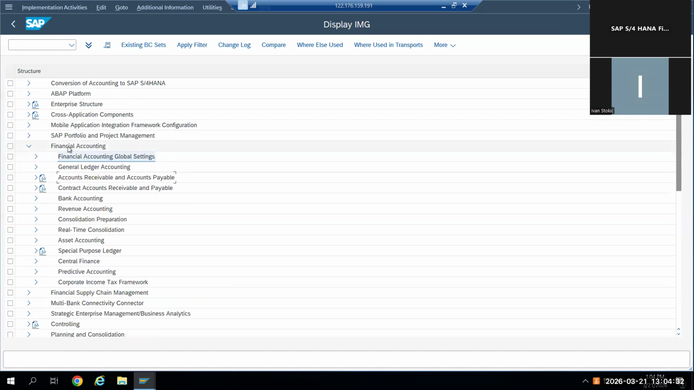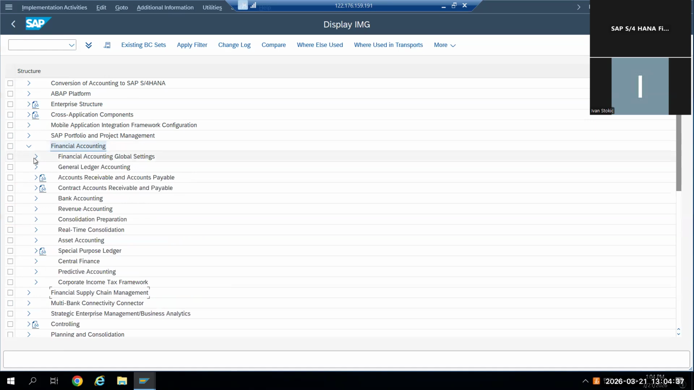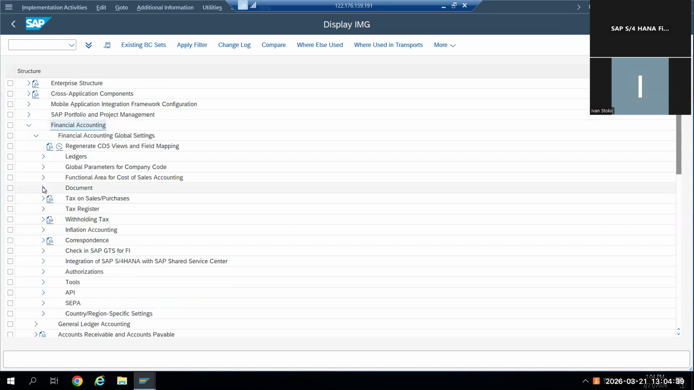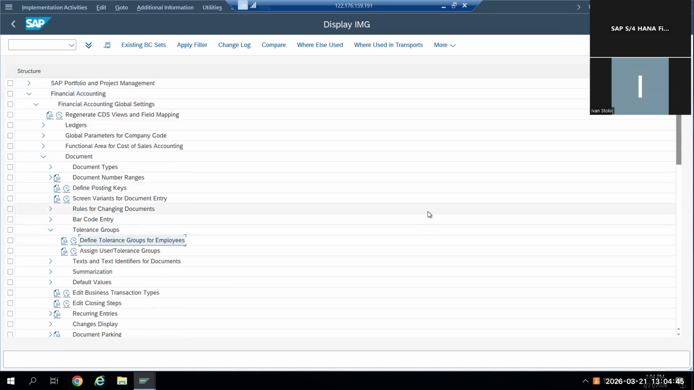The path is Financial Accounting, then Financial Accounting Global Settings, then go to Document, then go to Tolerance Group. Then go to define tolerance group for employees. The T code is OBA4. So, what is a tolerance group? This is the tolerance group of an employee.